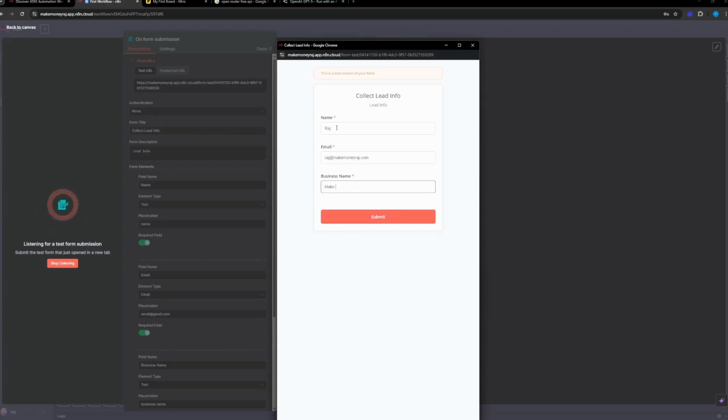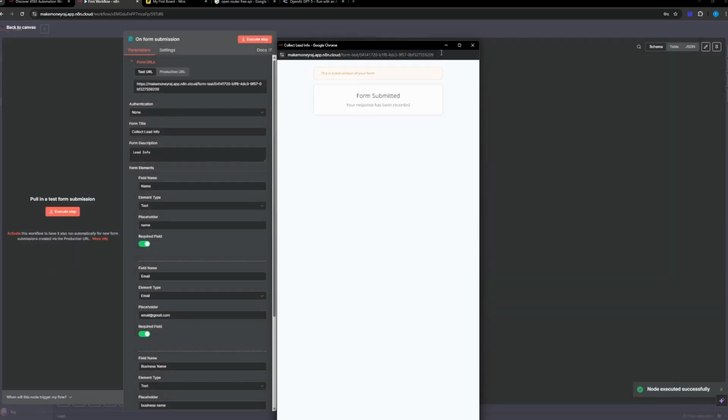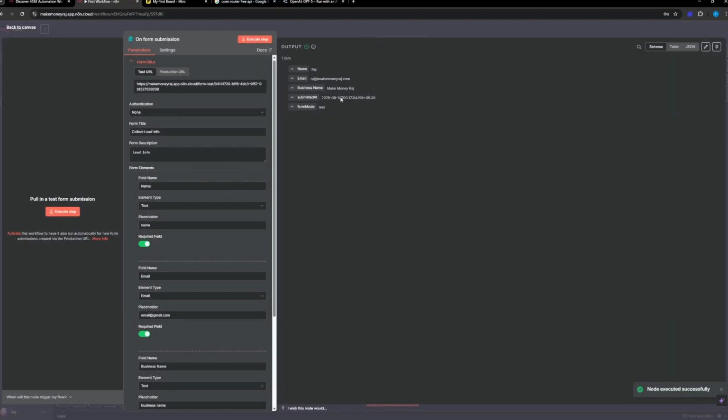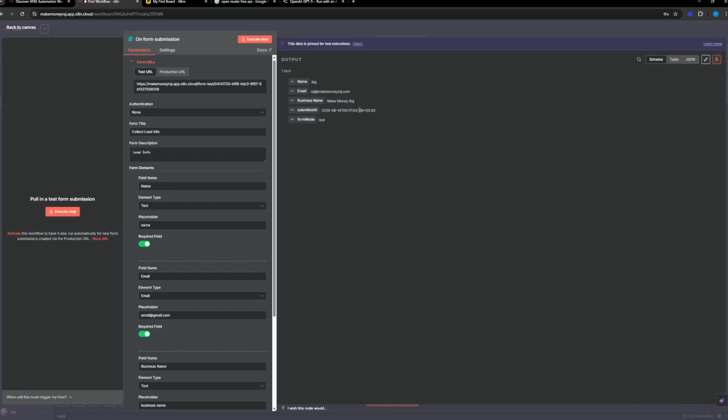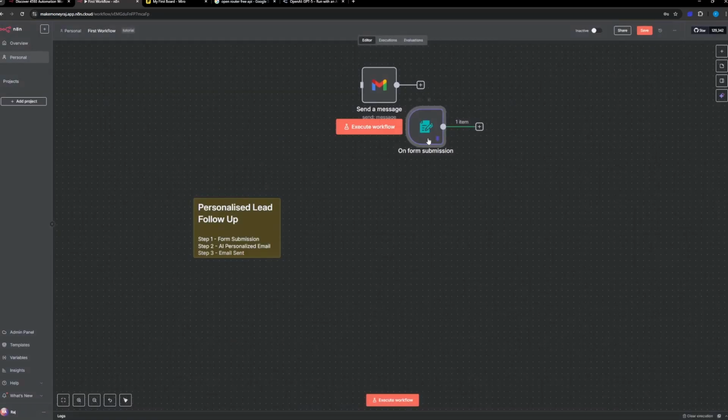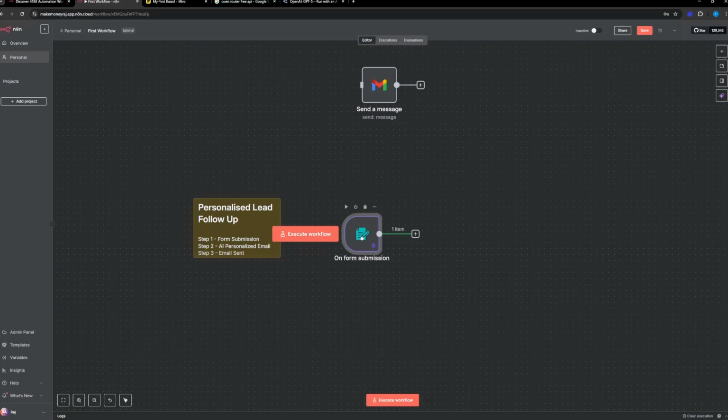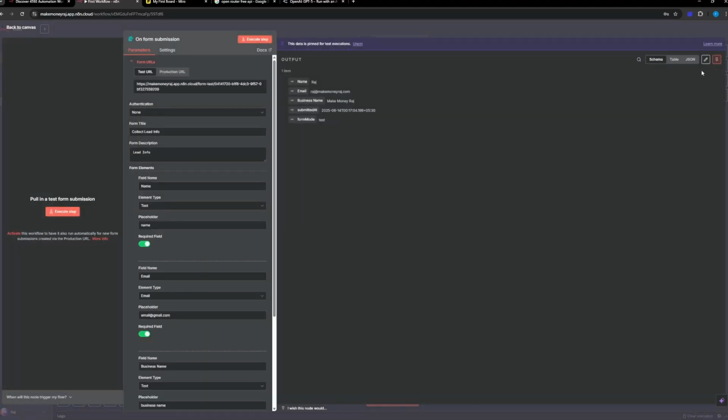Business name is make moneyraj, and then click on submit. Now once I click on submit, it is stored right here. Now I want to pin this because when I pin it, what happens is whenever I create... let me drag this. When I pin it right here, I'm telling you why you need to pin this.